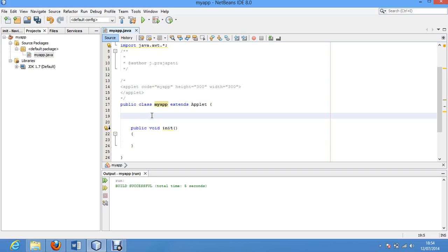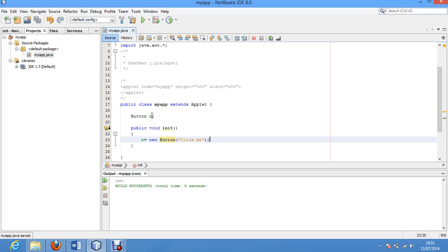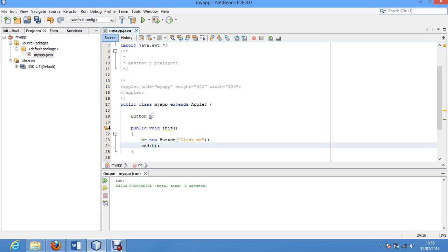Now we are creating one button b. We are initializing it. b is equals to new Button. In brackets I am going to give the name of the button, that is Click Me. Your button definition is ready, but it's not available on your applet, so I need to add this b on the applet. For that I am going to use add(b). So your b is being added to your applet class.